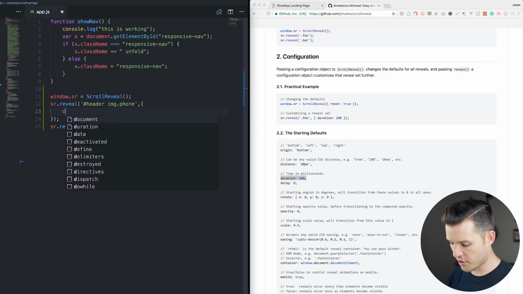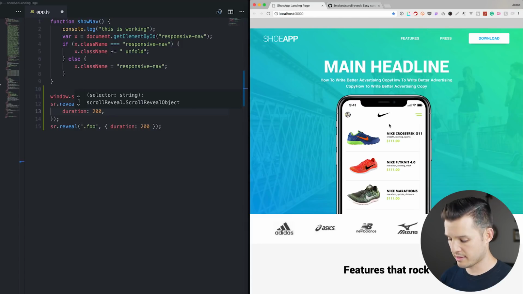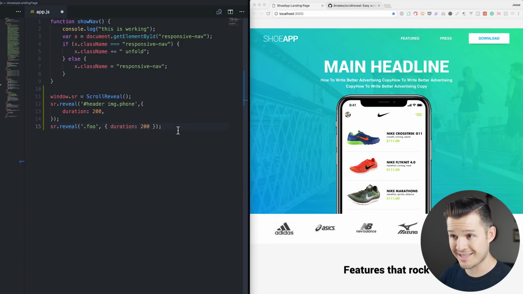We could come over here and write delay, we could come right over here and write duration and put a colon, and then instead of 500, let's try 200. It says after that we just need to put a comma, and let's refresh now and see the 500 milliseconds versus, I'm going to say, 200 milliseconds. It's a little snappier, it's a little quicker. I kind of like that.